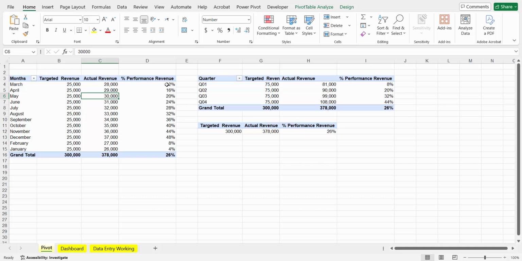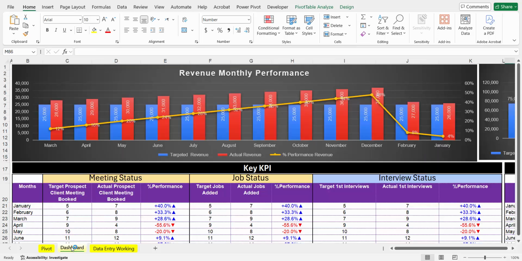This is the table. Here we make calculations of percentage performance, and this is monthly, this is quarterly, this is yearly, and that I presented in the dashboard. This is revenue, monthly performance. You can see our target data is blue, actual is this, and performance is this in percentage view.